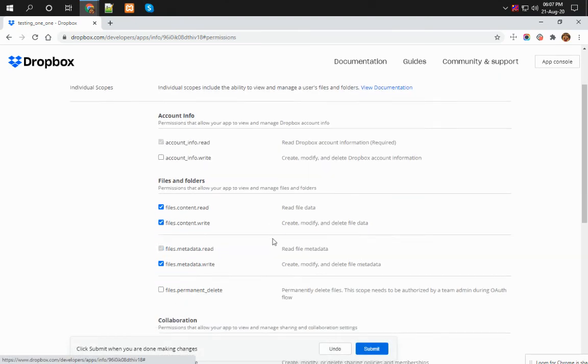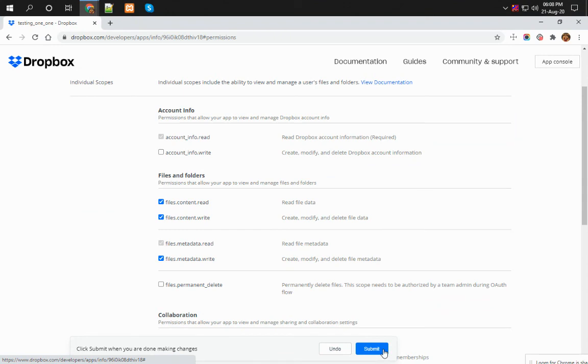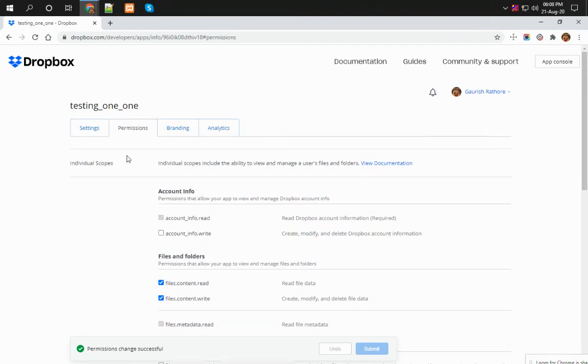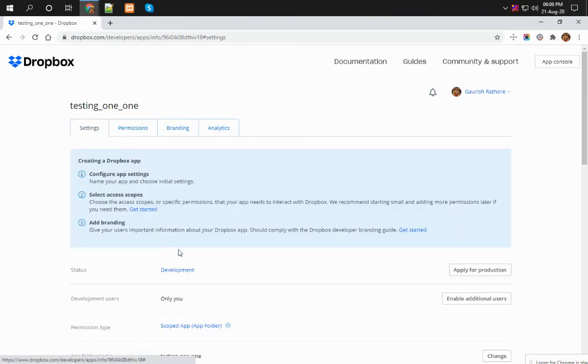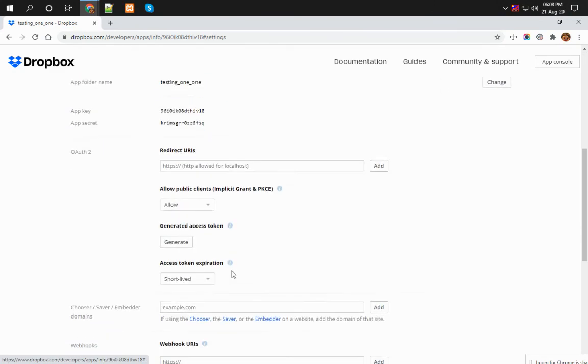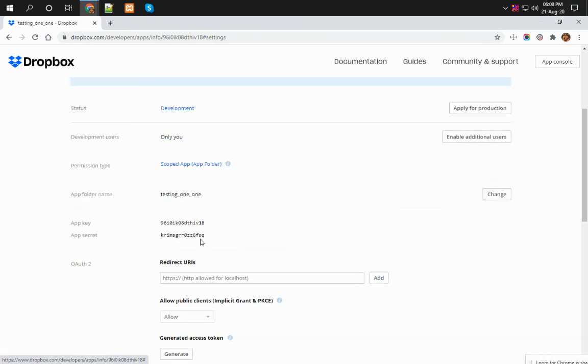After doing this, you need to submit your changes to save all the settings. You can see that permission changed successfully. And now again you have to go to the section to check the API app key and app secret key. Thank you.